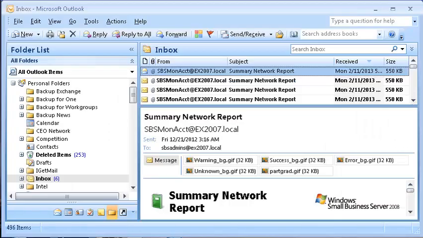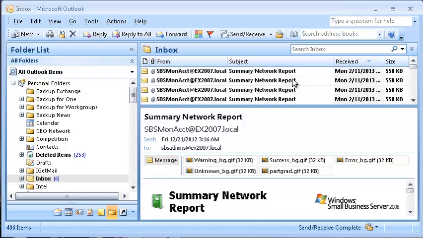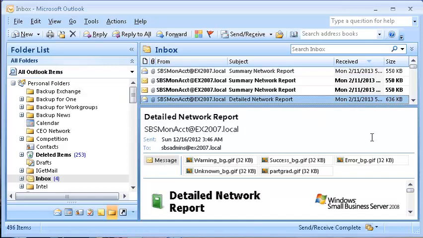Now that the restoration is complete, we're going to switch over and take a look at the actual inbox and see how that looks. So I'm going to bring up my Outlook client here, as you can see in my remote desktop connection. And we're looking at the inbox, seeing that these messages that we selected are now showing up in the inbox. So this is a summary of the network report that we had restored, and I'll select another one. And here's the detailed network report. And this is the information that we just restored.